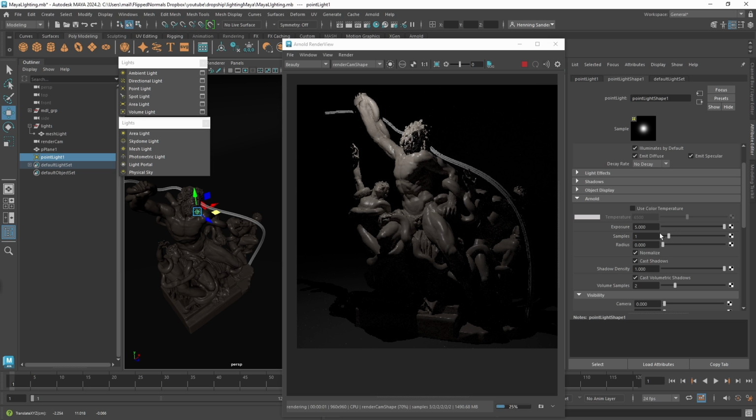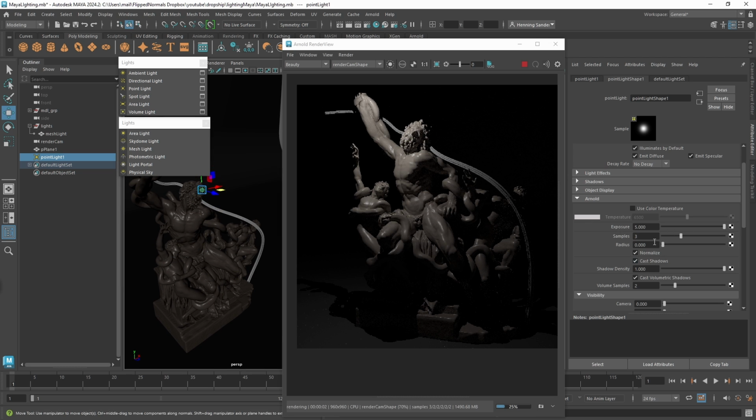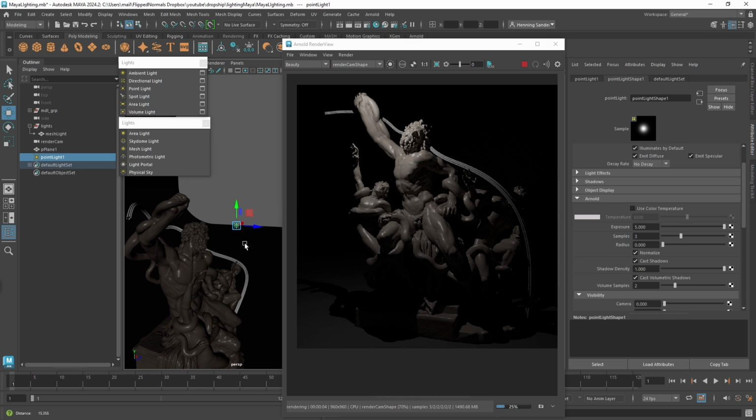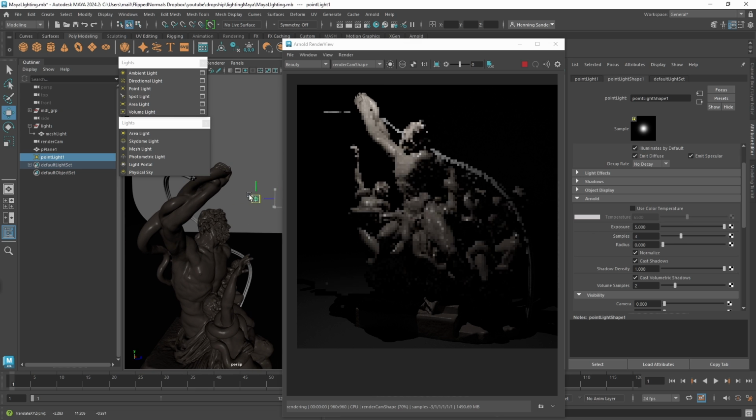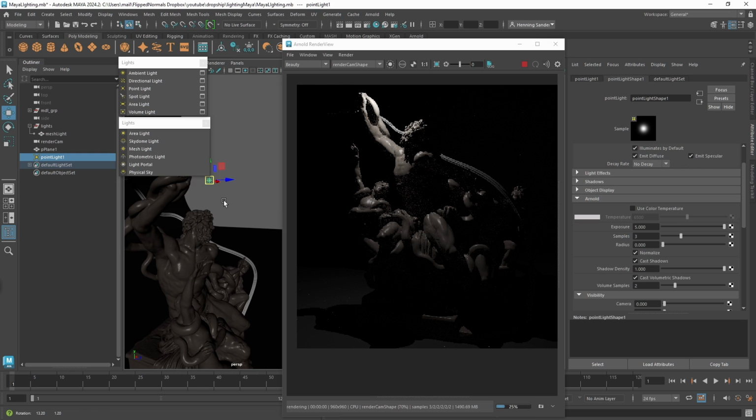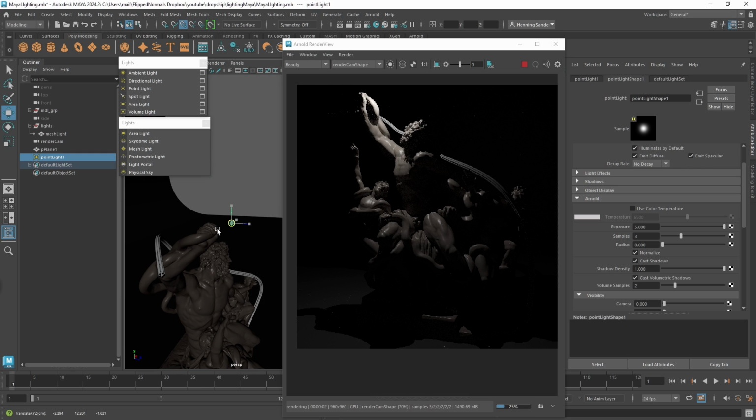Like with the other ones, we also have samples as well. Just set this to 3, and the radius as well is going to indicate how large this light actually is. So if we were to move it close to his head now, maybe close to his arm, you can more easily see this, because I actually snap it to this.